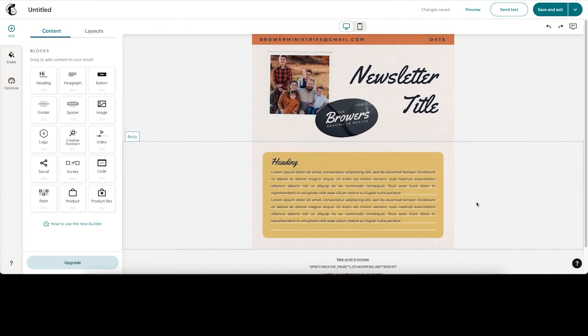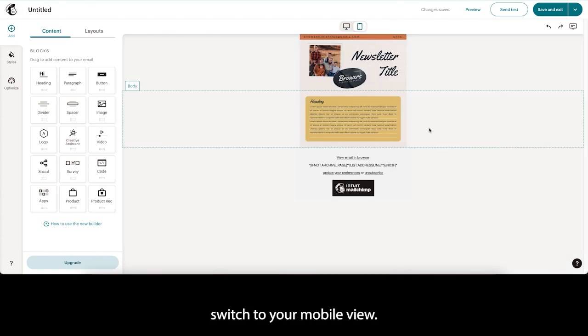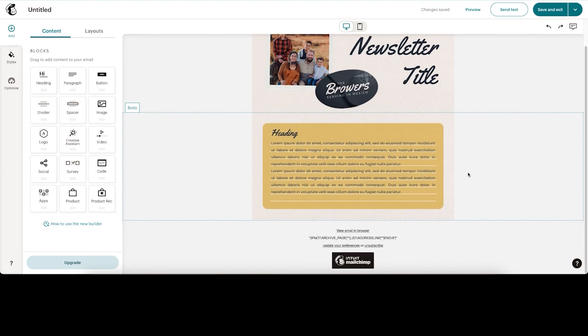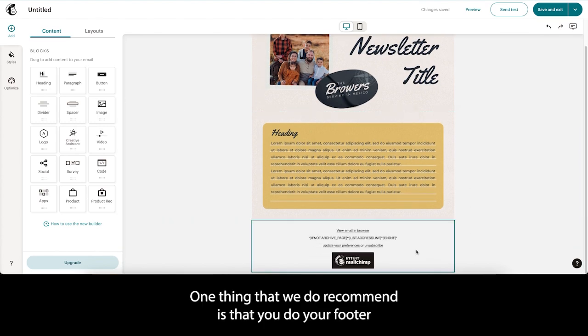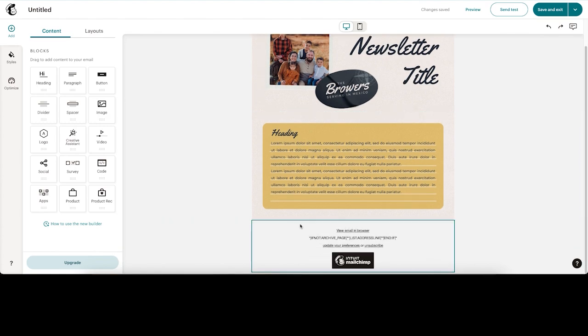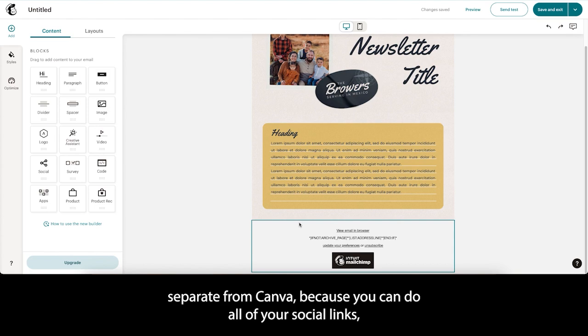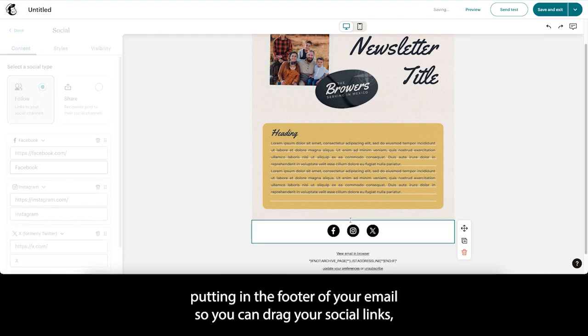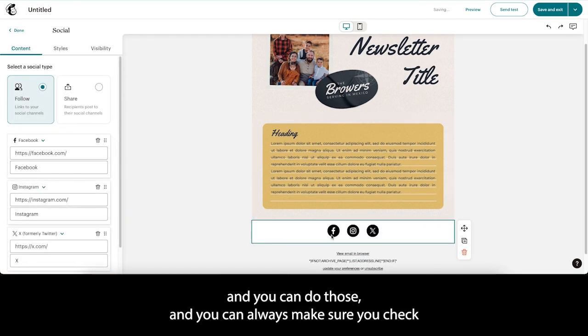And then you can also switch to your mobile view and see how it's looking there. So that's how you lay it all out. One thing that we do recommend is that you do your footer separate from Canva because you can do all of your social links, which we do recommend putting in the footer of your email. So you can drag your social links and you can do those.